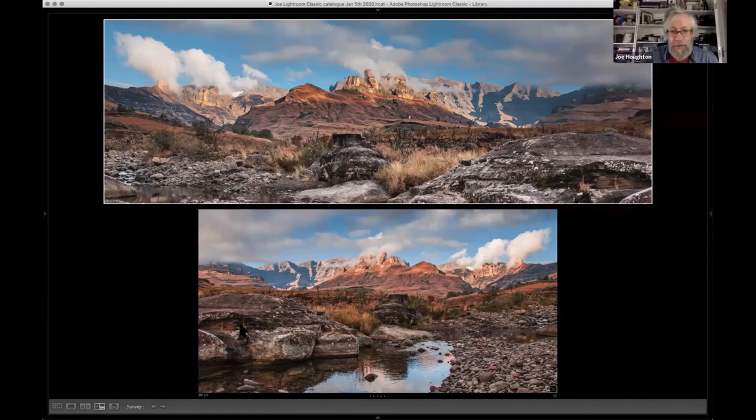But that's a lovely image, isn't it? It's super. Can I just ask you something? What does chromatic aberration mean?